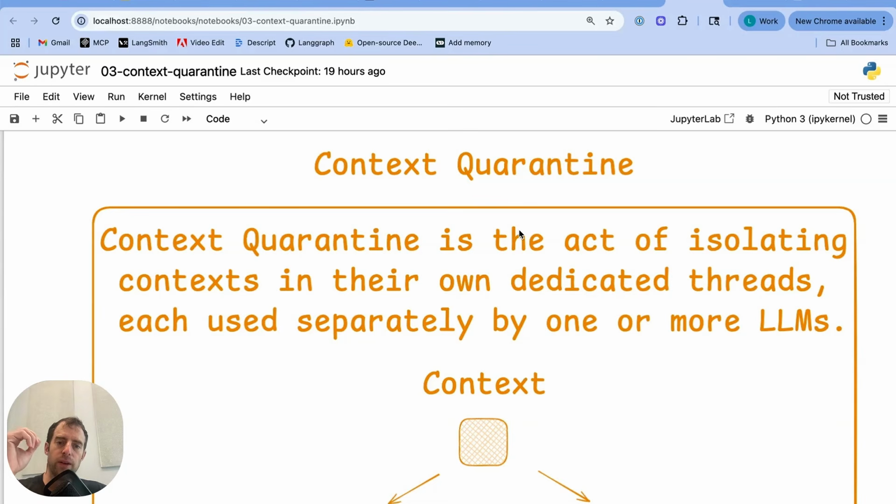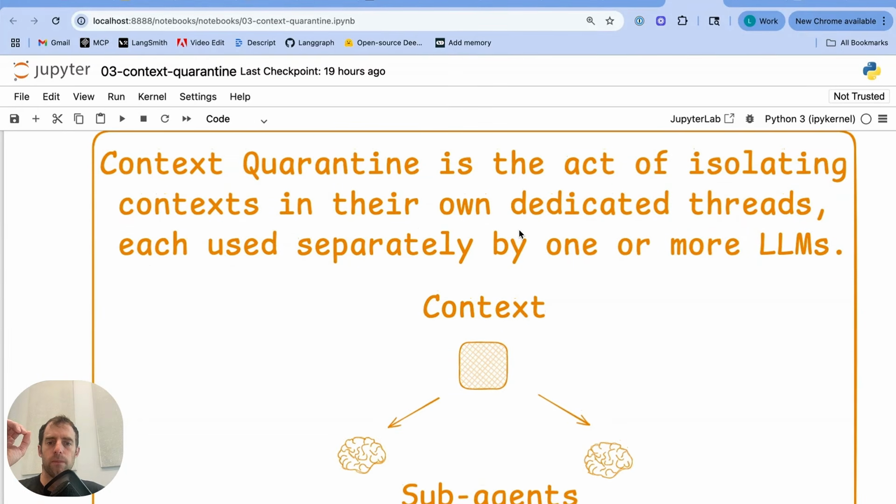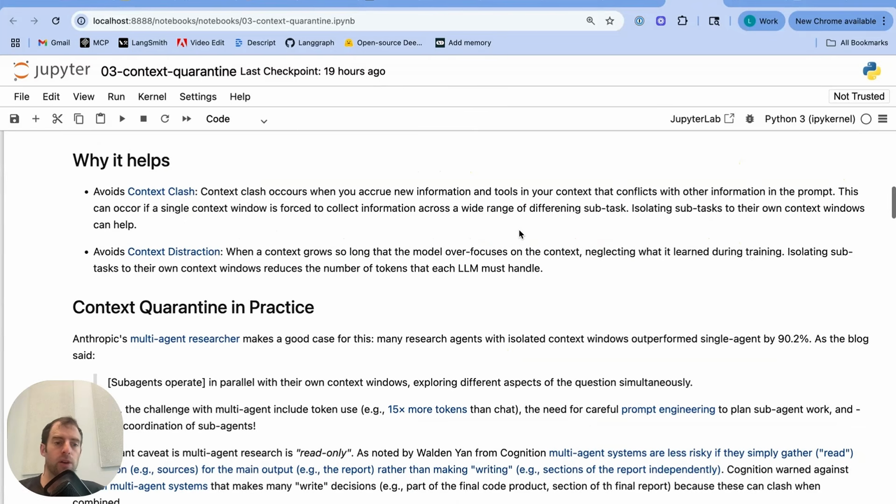Now let me talk about this final technique of context quarantine. This is a big topic right now. Quarantine is isolating context in different LLMs, often in subagents. It can help with context clash or distraction because you're basically quarantining different topics into their own context windows, as opposed to making one single agent grapple with potentially conflicting and highly different subtopics.